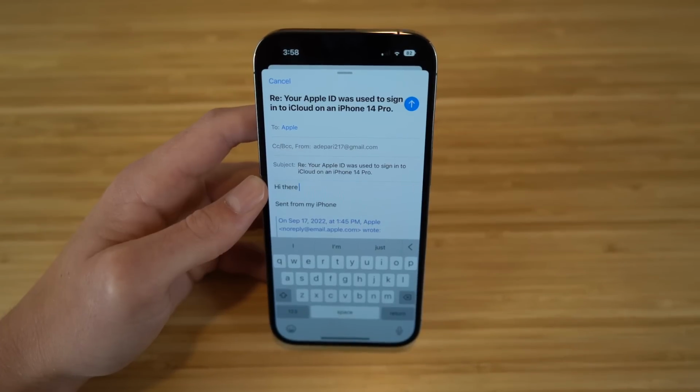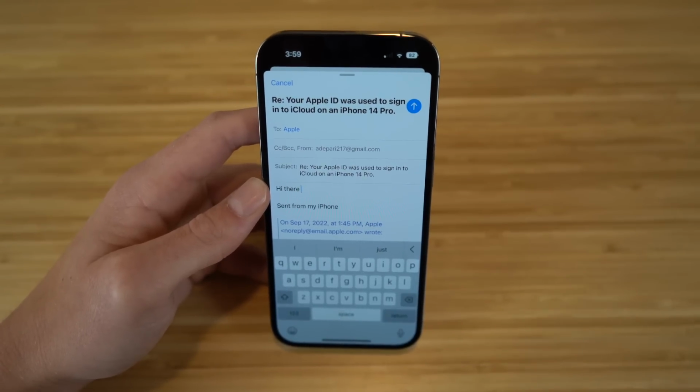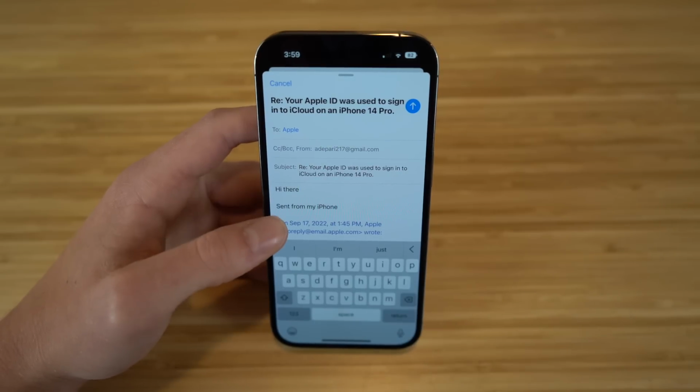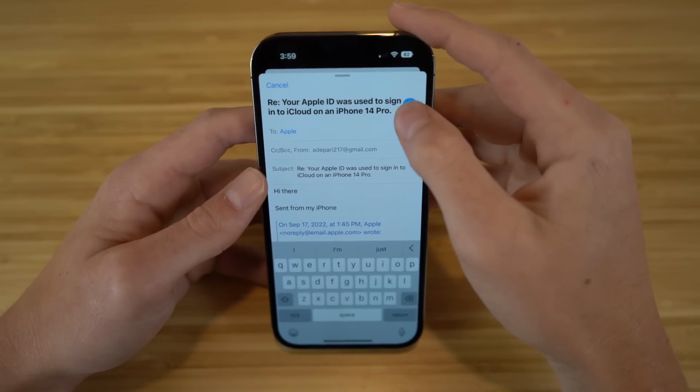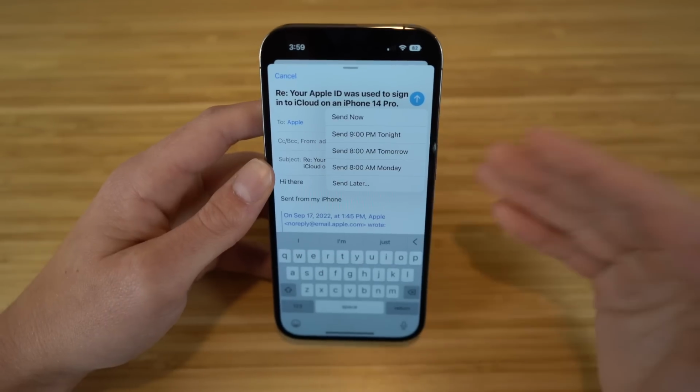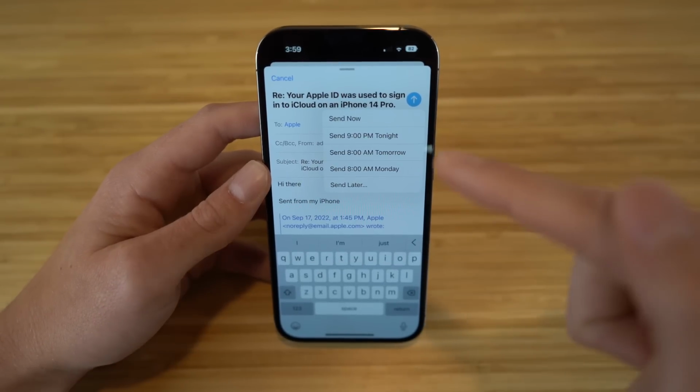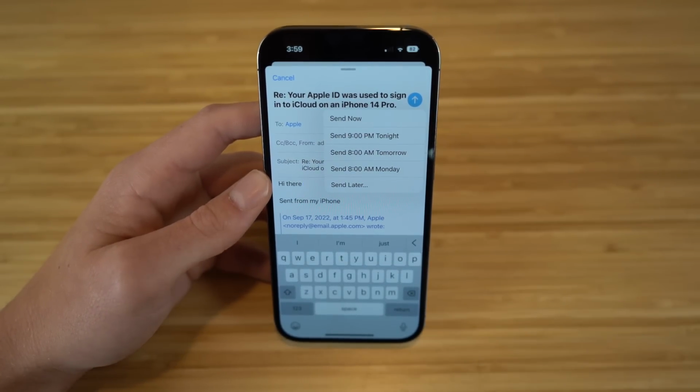And this is pretty cool because if you want to send an email, but you don't want to send it right in the moment, you want to choose a specific time to send it out, you have the ability to do that with iOS 16. So I just typed hi there right here. I'm going to hold down this arrow right here. And now I have all these options to choose from. So I can choose send now, send at 9 p.m. tonight, 8 a.m. tomorrow, 8 a.m.